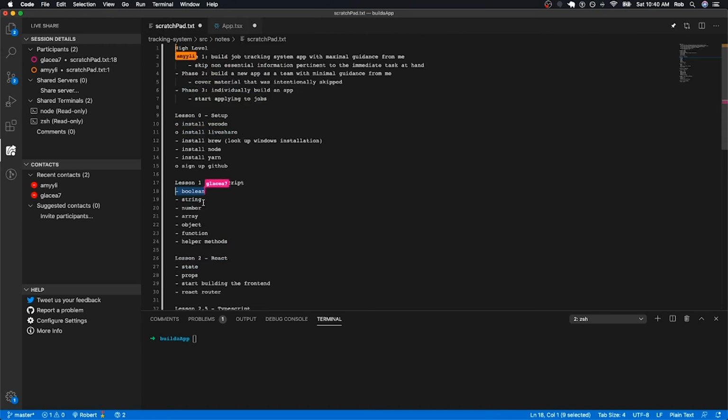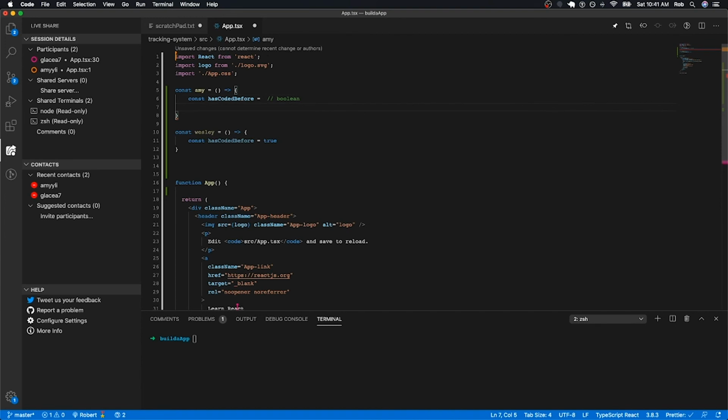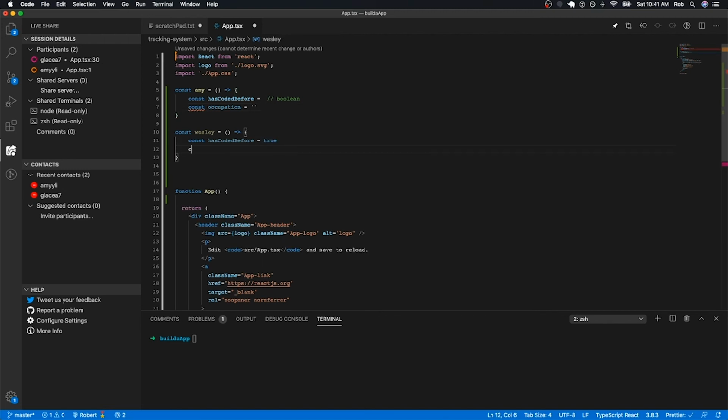Okay, and string is just a sentence. That is just a fancy word for sentence. So let's say const occupation, right? And then you have to put strings in a quote. That's how the code editor knows that it's a string. Okay, so I want you to fill that in yourselves on app.tsx.